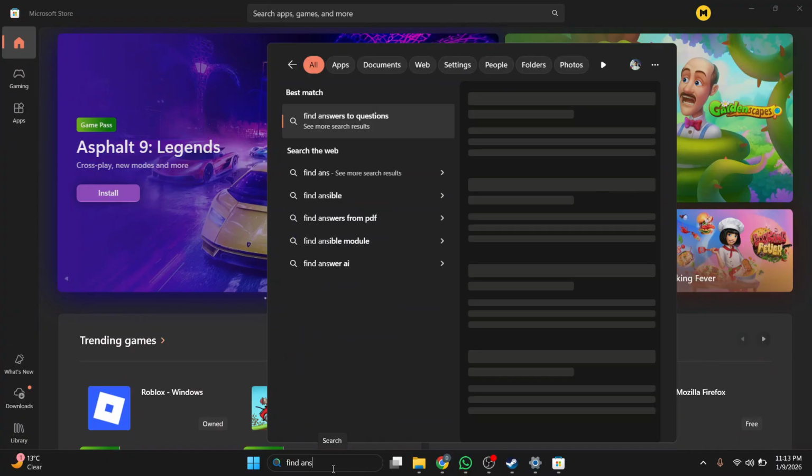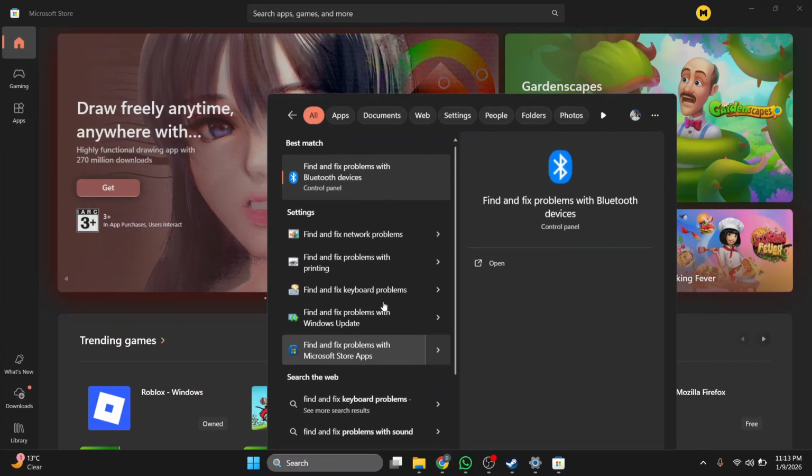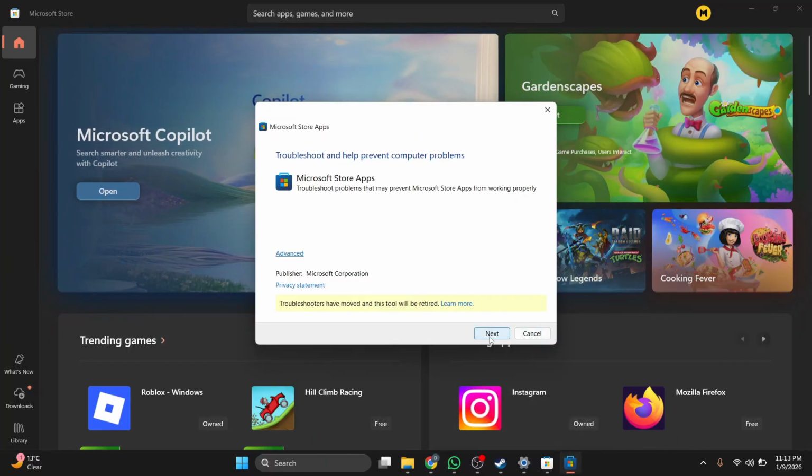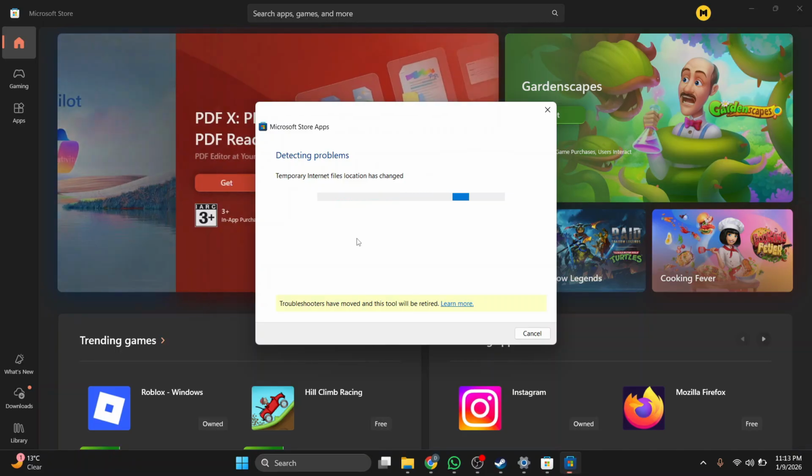As a final step, open search and type Find and Fix Problems with Windows Store Apps. Open it, click Next, and follow the on-screen instructions until the troubleshooter finishes. Once everything is complete, restart your computer to apply all changes properly.